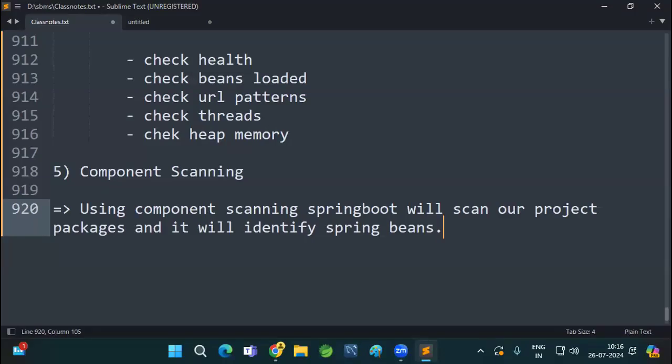Component scanning is another advantage available in Spring Boot. So no need to write any XML. No need to start the IOC container. Identifying the Spring Beans, starting the IOC container, creating the objects, dependency injection, servers, everything will be taken care of by Spring Boot only. Because of these advantages only, Spring Boot is having a lot of demand in the market.